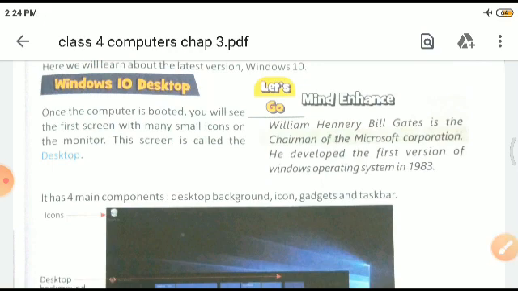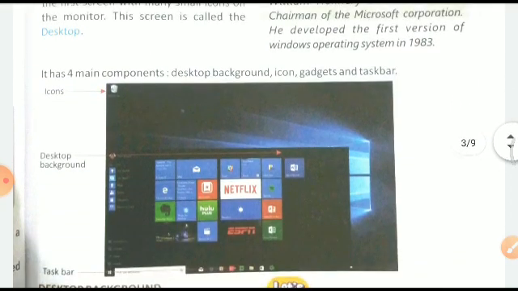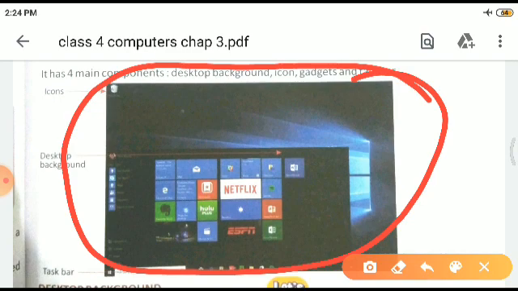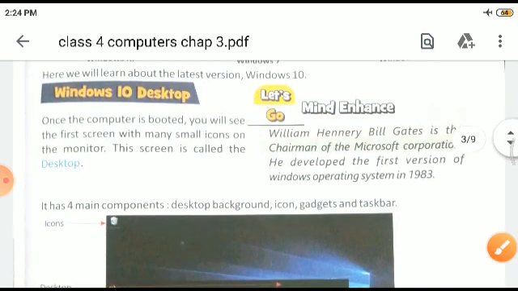Once the computer is booted, you will see the first screen with many small icons on the monitor. The screen is called desktop. This is called desktop. See, children, here. This is the desktop. Right? Okay.